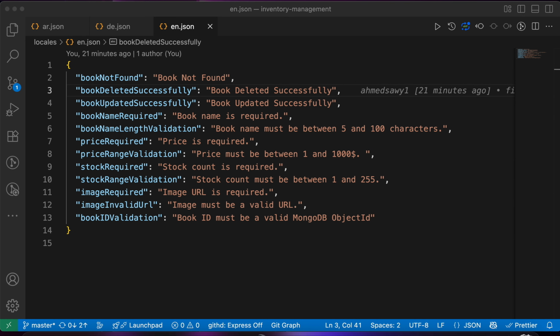Now I have two tasks for you. The first task I will solve with you, and the second task I will not solve with you. So the first task is I want you to add two languages, the Spanish language and the Italian language. So this task I'm gonna solve it with you. But I want you first to do it on your own. Then come back and see my solution.